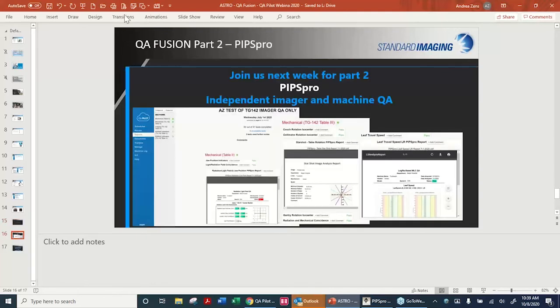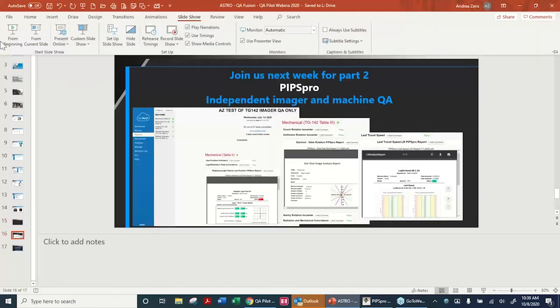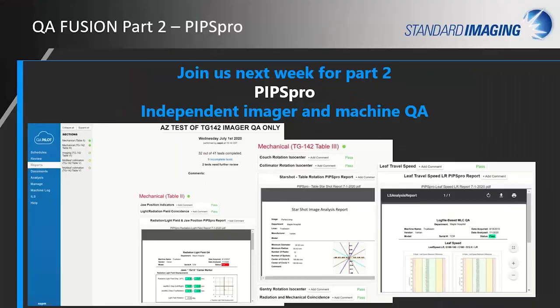And while we're doing that, I just want to mention that, as I said at the beginning, next week my colleague Hugh is going to talk more about PIPSpro Imager and machine QA, quantitative analysis, especially for things like loss of leaf speed. We're measuring that and a whole bunch of other things, how that integrates as part 2 of our QA Fusion.